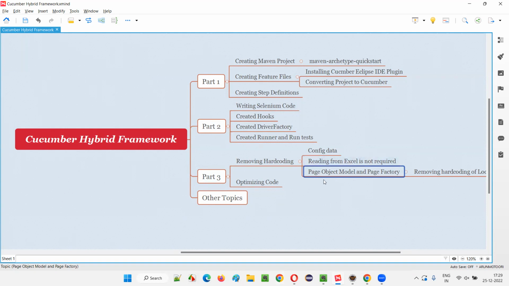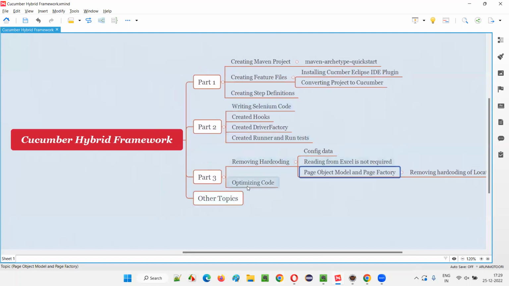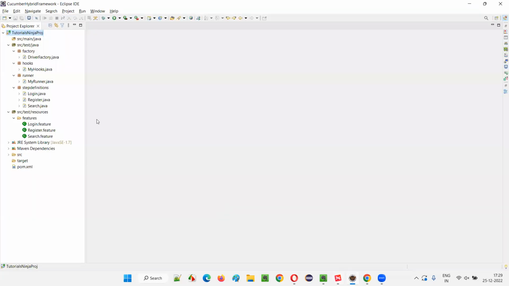And the next thing is I'll be removing the hard coding of these locators with the help of the page object model and page factory that I'm going to cover in this session. And apart from that, I'm going to optimize the code a bit to reduce the number of lines. I'll quickly switch to this Eclipse IDE, where you can see the framework that is built so far.